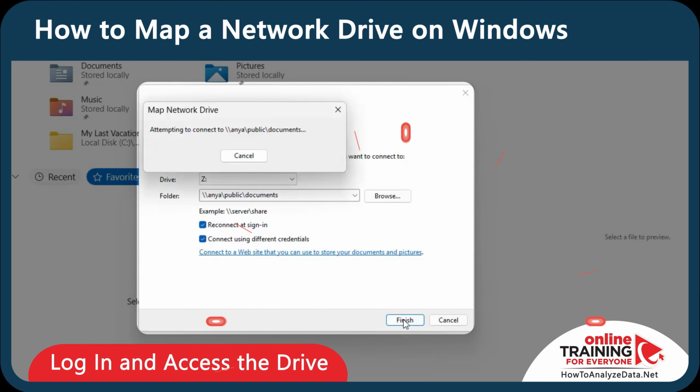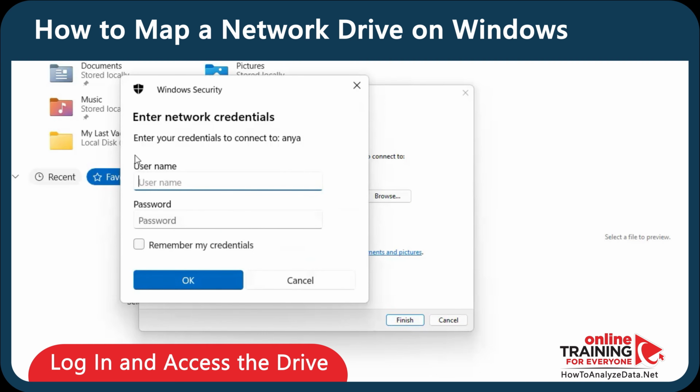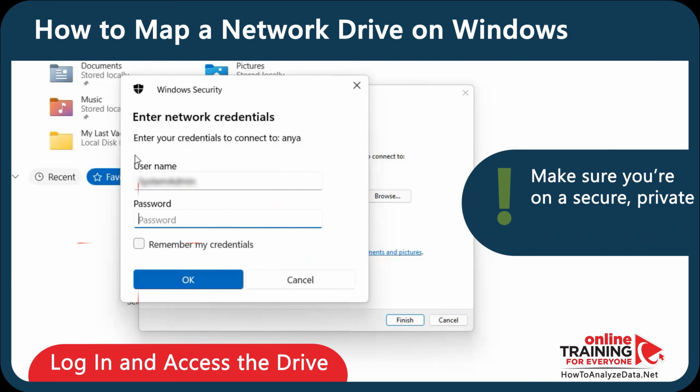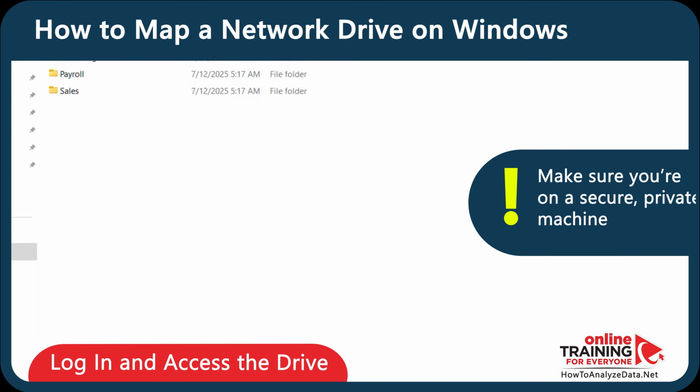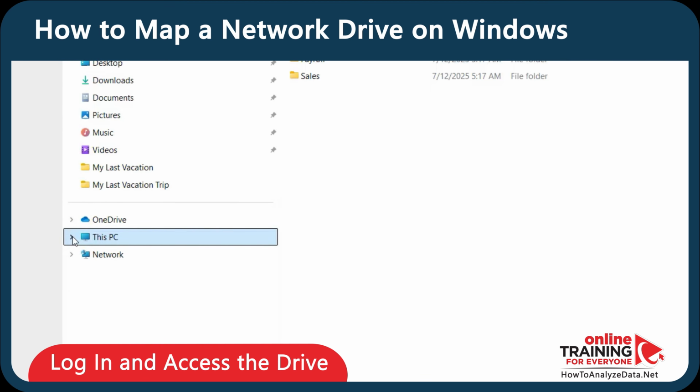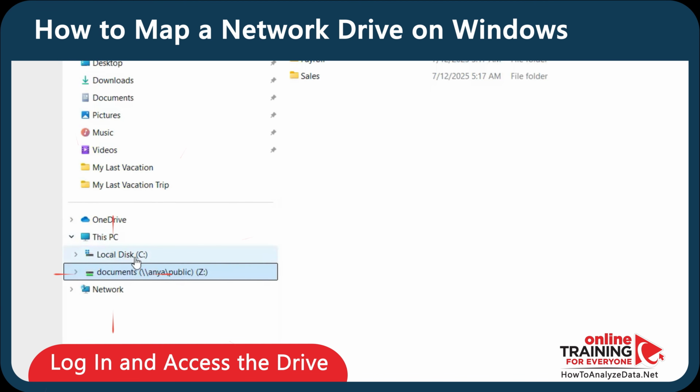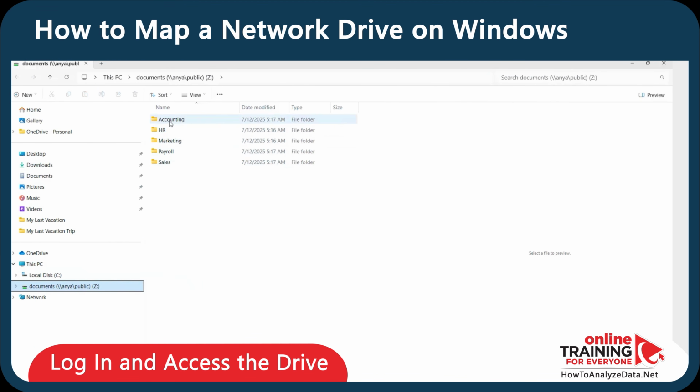When you're done, click Finish. If prompted, enter the network username and password. You can check Remember my credentials, just make sure you're on a secure private machine. Once you're connected, your new drive will appear under This PC, just like your other local drives. You can now browse files, open reports, and save documents directly on your team's shared workspace.